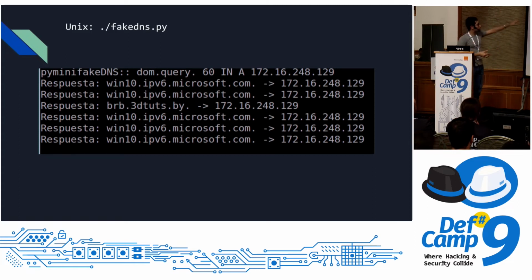And I see in here some Win10 API requests, and I see something in here, brb.3dtuts.by. Which country does the .by domain stand for? Anybody? It's not so far away from here. Belarus, thank you. So there is a paint program that is trying to connect to a Belarusian server. It's not from Belarus, the paint program.